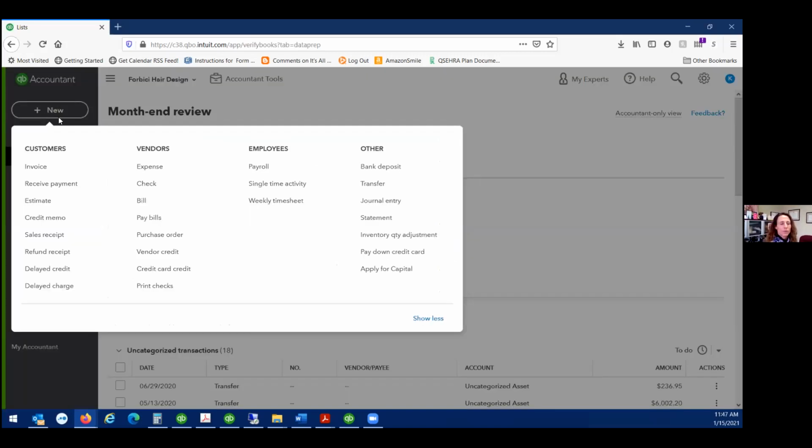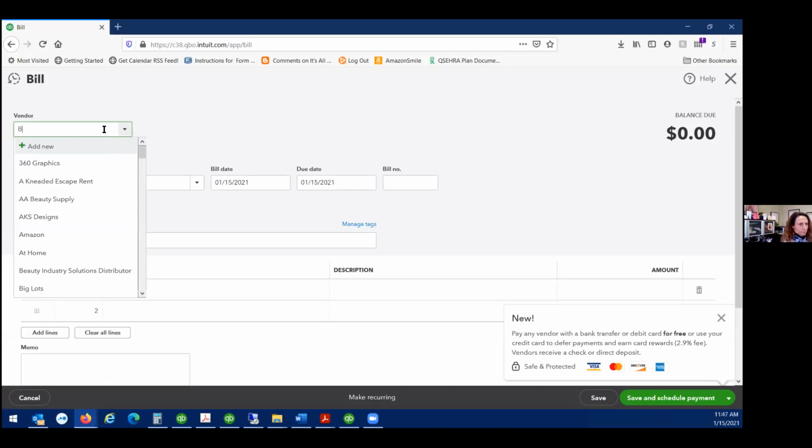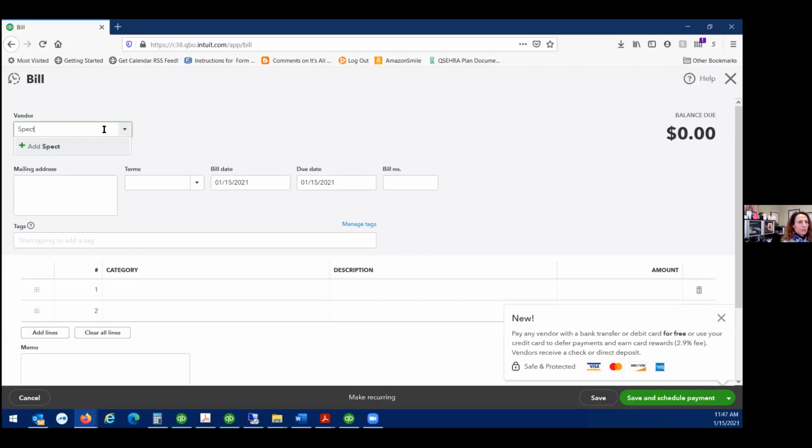Let's see, on the new. Bills are the same as well. You can enter your bills in here. Same thing, vendor. If you set it up and you had a new one, I'll just set myself up. Oh, nope, I'm already in there. Let's see. Oops, darn it. She uses the same ones I use. There we go.